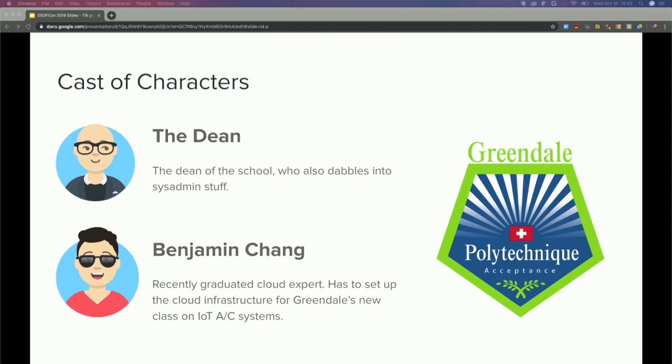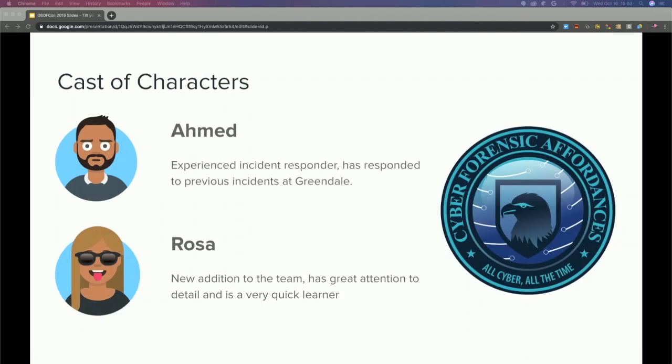And they also have a managed security service provider, and they're called CFA. They've been working with Greendale for a lot of years now. If you've been to previous OSDFCons, you might have heard some of the stories of things they've experienced together. And Ahmed is now their senior consultant from CFA who works with Greendale. And Rosa is a relatively new member of the CFA team, and she's been shadowing Ahmed and learning the ropes. So we've got the characters. It's time to get into the story.